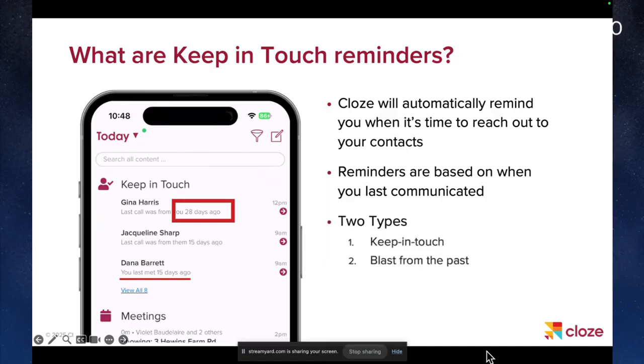Now, what you're also going to see are two types of reminders. The first one, think of that as more the here and now: the people you've been engaged with, people you've organized, people that, and I'll show you these settings in a moment, you've said, keep me in touch with them every 2 weeks or every 3 weeks, whatever it might be. Cloze will very precisely know the last time you communicated and remind you.